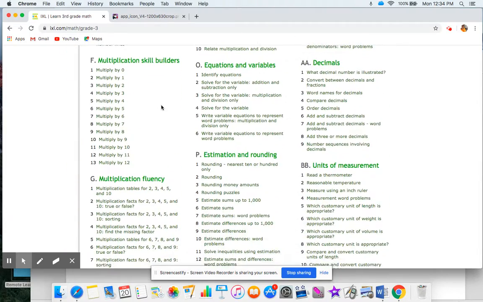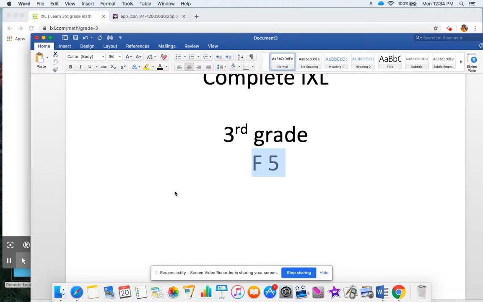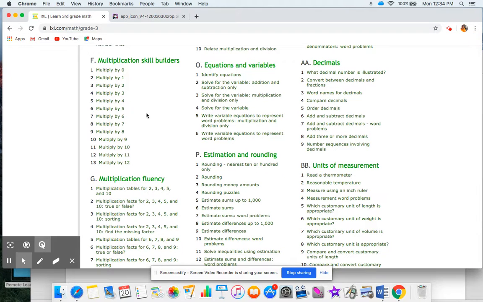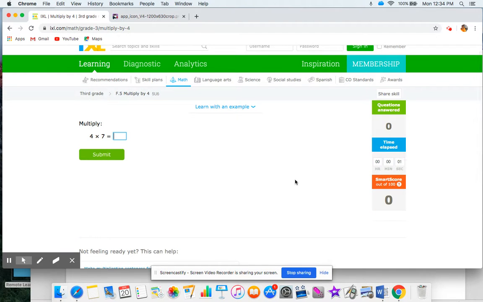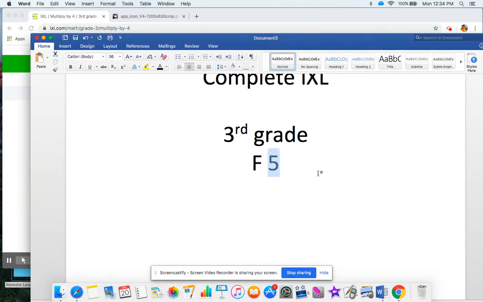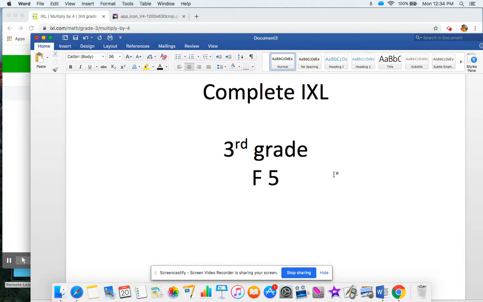Did you notice that these are organized in alphabetical order? It makes it a lot easier to get to. Now, it said third grade F5. So I'm going to go to task number 5, which is right there. And I'm going to click on it, and it will let me practice math skills, and for many of you, reading skills as well.